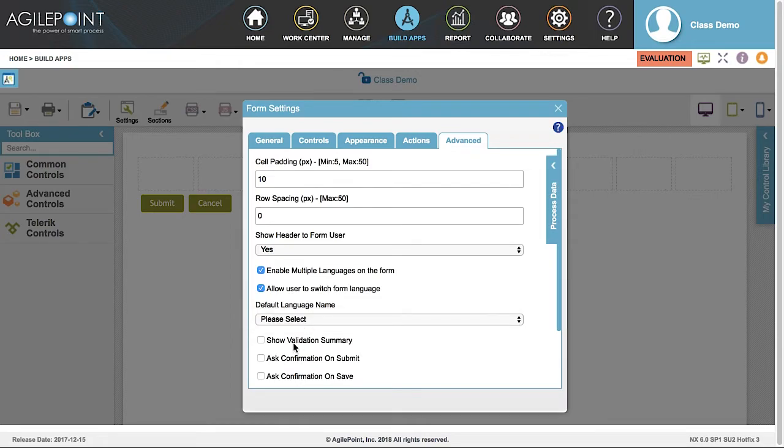Show validation summary. This specifies whether the eForm shows all the validation messages. Checking the checkbox will show the summary of validation messages in the form preview or when the eForm opens. And unchecking the checkbox will prevent the summary of validation messages from showing.